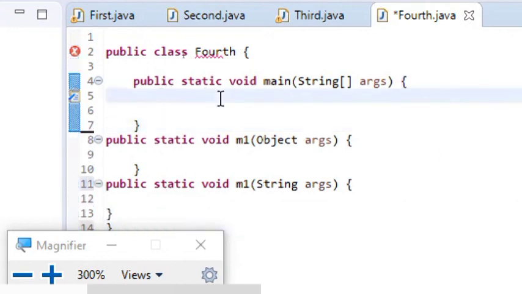Now let me call this method, M1 of null. If you observe, M1 is a static method and main is also a static method. Since both are static, I can just call them directly. I don't require any object to be created. For accessing static members, I can directly access them without an object. That's the reason I'm directly calling M1 of null.